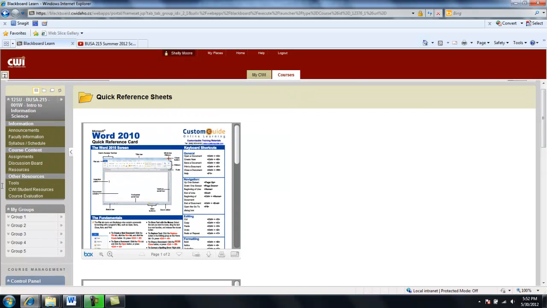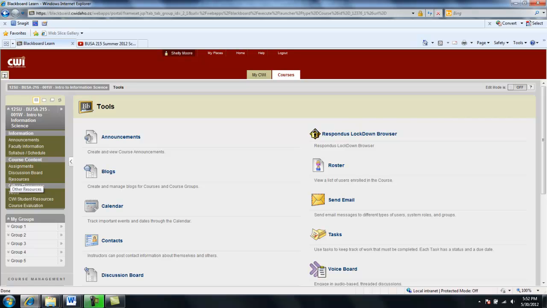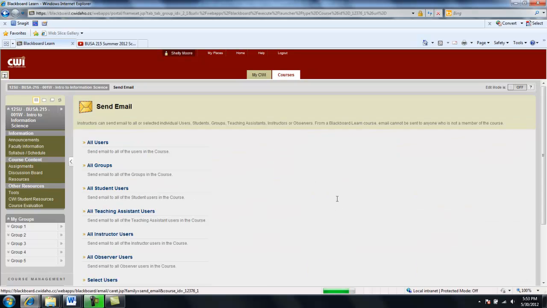So then over here we have the Tools section. And here's where you can get to pretty much anything within Blackboard. You can get to the announcement page, the different blogs. Here's where you can send email. You can always send me email through this system if you want, or you can send email to other students. As you're working with other students, you might want to do that.